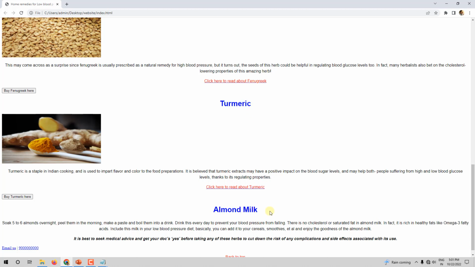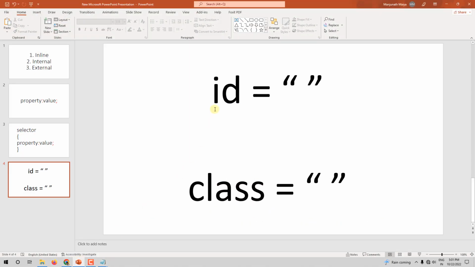How to get this? To get this, we use selectors. We have ID selector and class selector. We generally do not use ID selectors because it has a disadvantage which I'll be explaining soon. We use class selectors most of the time. Now let me explain ID selector first and then come to class selector.